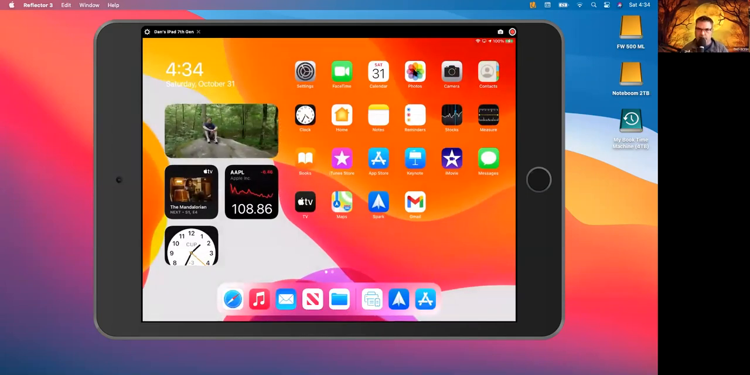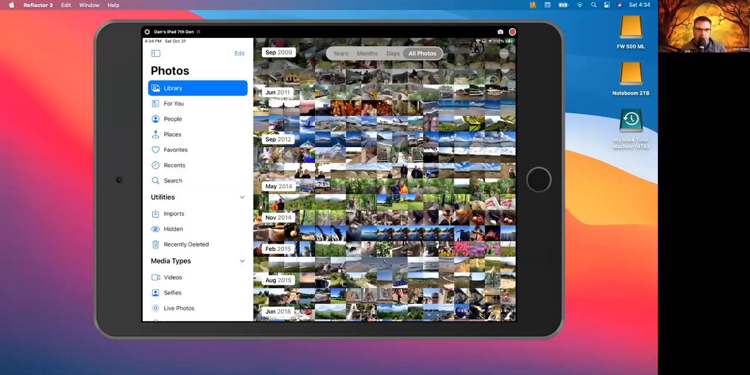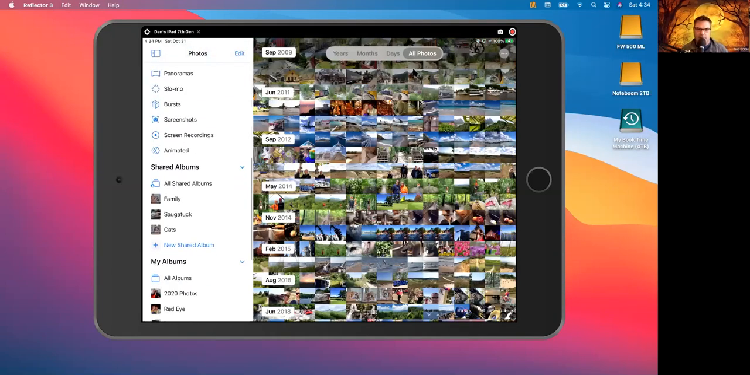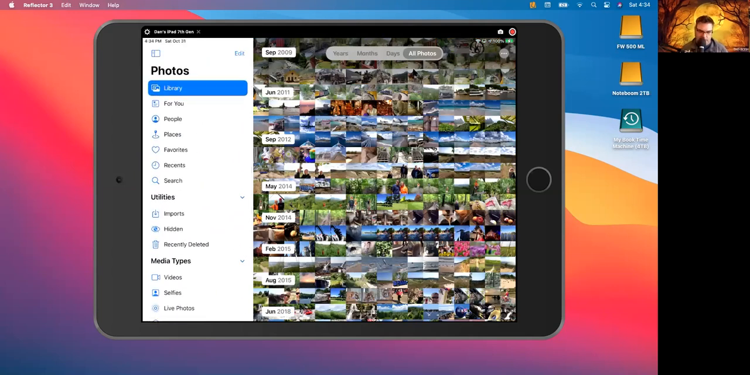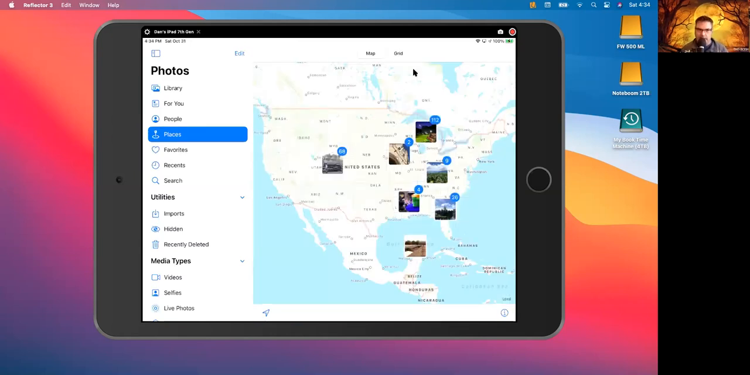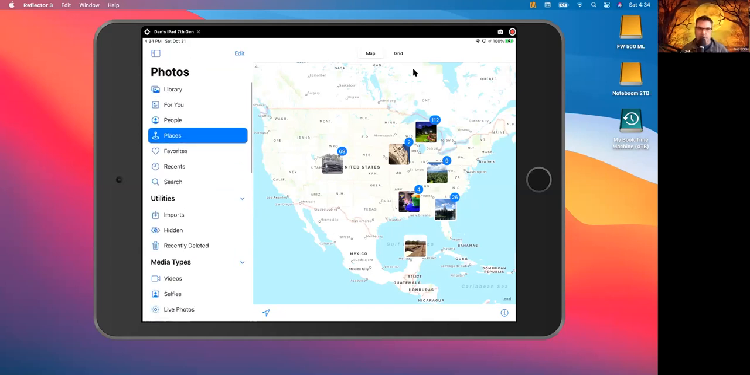I'm going to go to my Photos app. This is where it really shines. In the Photos app, we used to have a tab bar. Now we got the sidebar. This is more Mac-like. I can go to any one of my albums. I can view any type of media type. I want to see all my favorite photos. I tap on favorites. I'm looking at my favorite photos. I want to see them on a map. I tap on places. I can see them on a map. So it's more Mac-like. I can easily just swipe up and down to get to where I want to go.